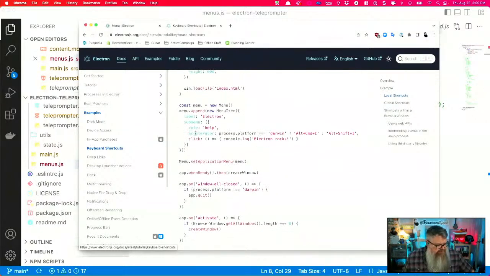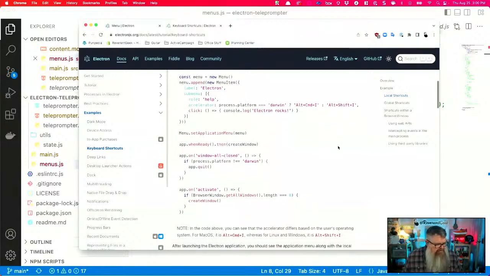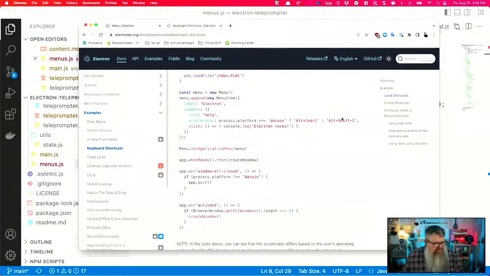So, in addition to the role or label and click, we've got an accelerator. And again, this is Mac OS specific, whether it uses Command I or Alt Command, Shift, different things across different systems.